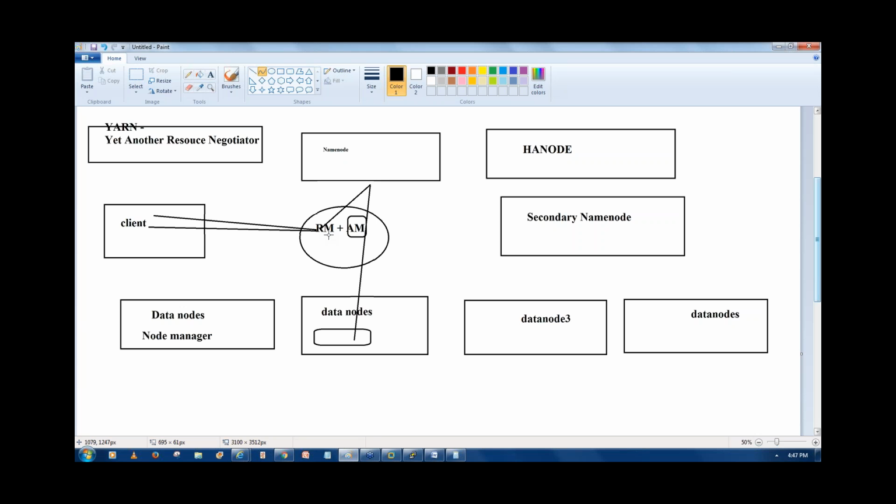This is what we call YARN. Here we are avoiding the job tracker and task tracker, and instead we use the resource manager and node manager. The job tracker's responsibility is given to the resource manager, and the task tracker's responsibility is given to the node manager. Clear? Yes. So this is how the job is going to be processed.